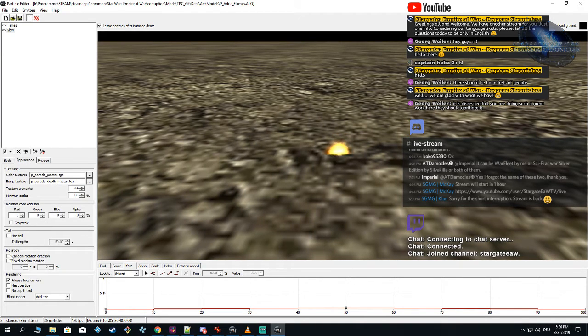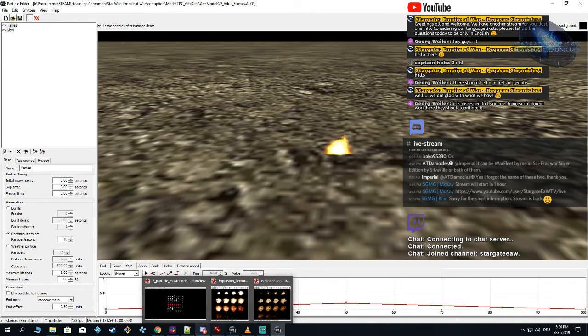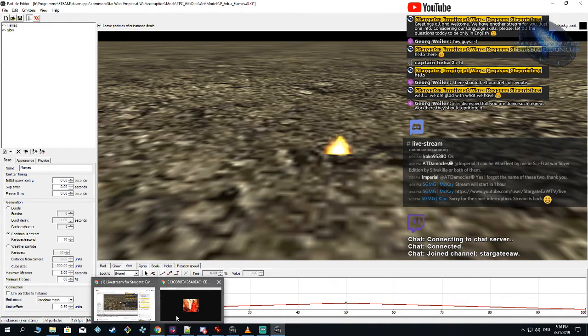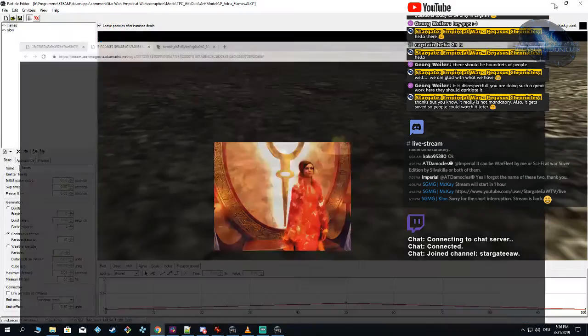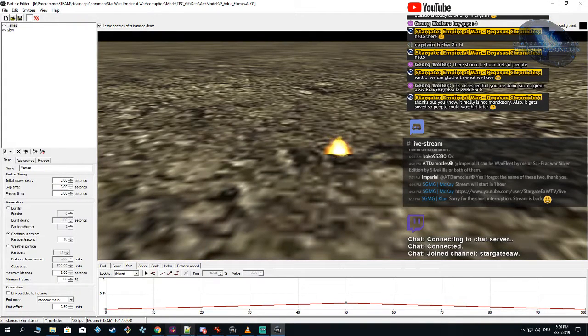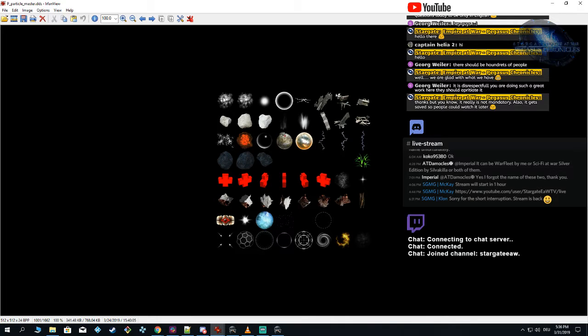And I have another question: is the picture you used there for the flames? Did you do it yourself? You mean this one? The texture part. Oh, the texture. No, the texture is from the base game. Let me show you quickly. The texture is from here.